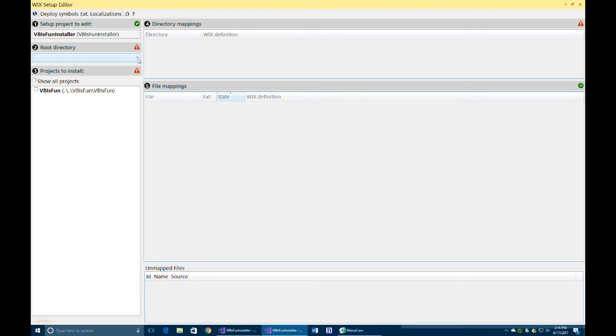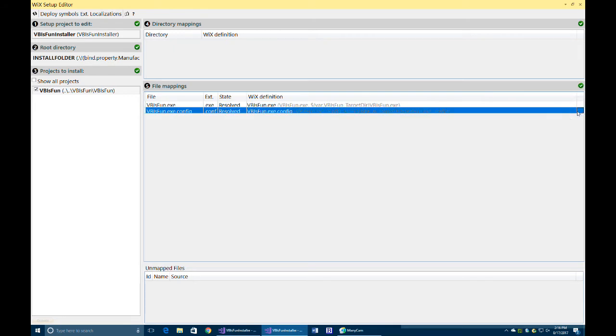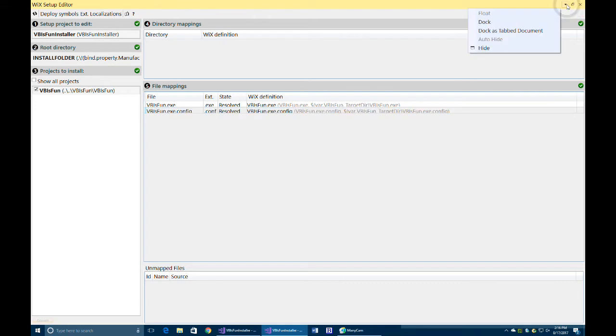It then asks me to hit the drop down on the root, and in this case I'm going to install this into the install folder section, and then I'm going to come down and I'm going to use VB is Fun on that. It gives me now the objects I need to work with, and you'll see that I only have 2 objects I need to deal with. I come over here and click on them, and it gets resolved. Now I'm going to minimize this down for a second so you can see what happened.